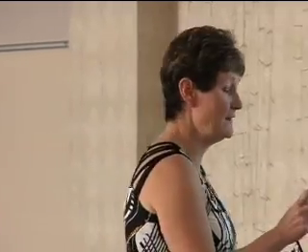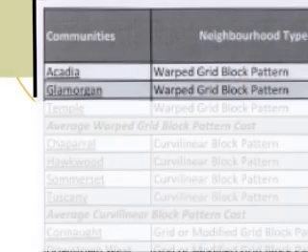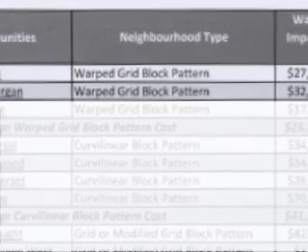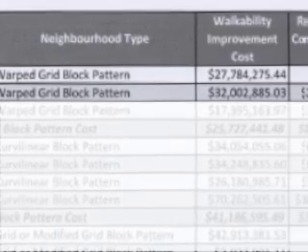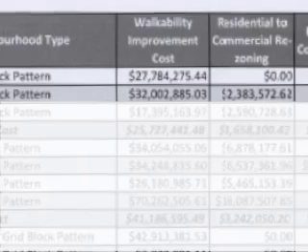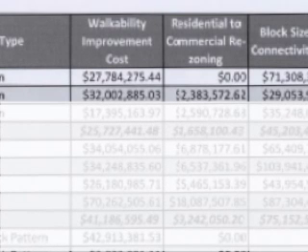So I'm going to take one neighborhood here. This is Glamorgan, because we're familiar with that one. It's a warped grid block pattern. The walkability improvement cost is about $32 million. So we have some residential to commercial rezoning we need to do. So we have to take some houses out, right, to create some spaces. So you have to buy those from people.